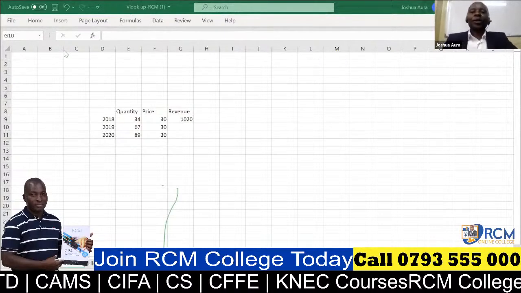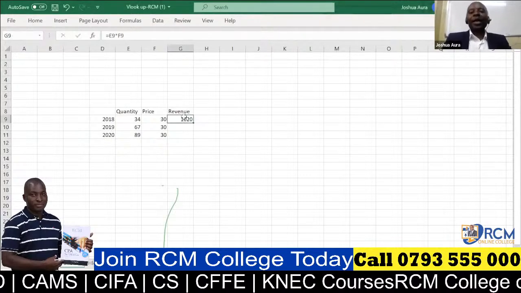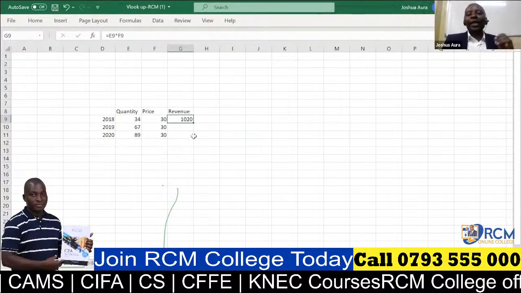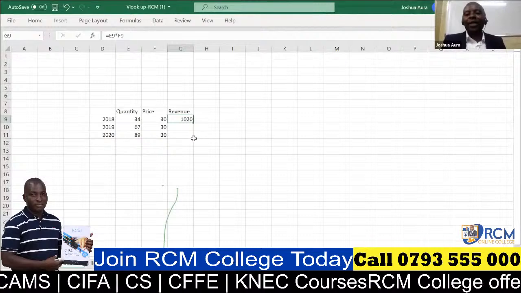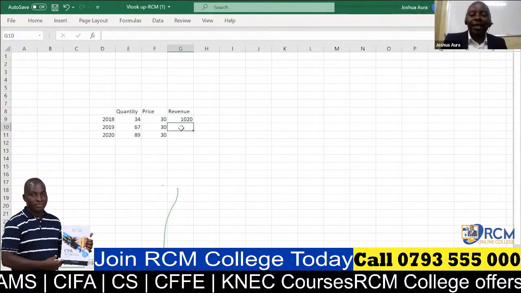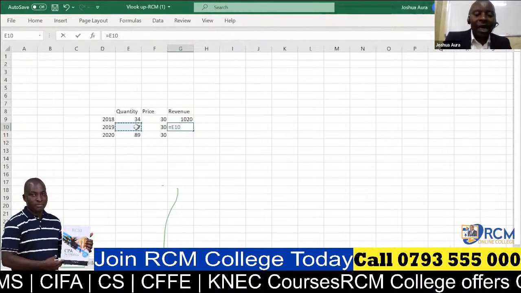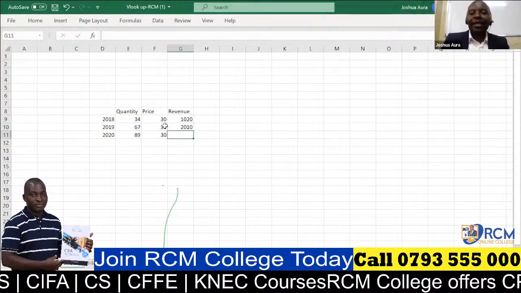Great. So now the question begs: when I want to do the subsequent cells downwards, must I go on like this, saying equals, 67 times 30, and then enter?